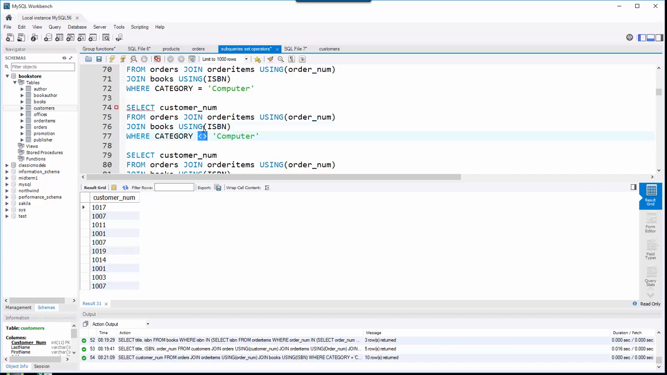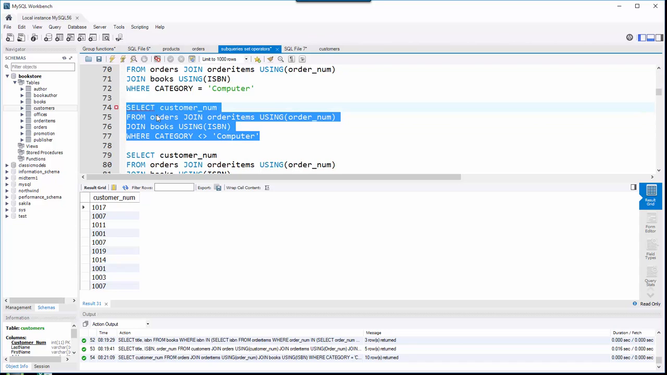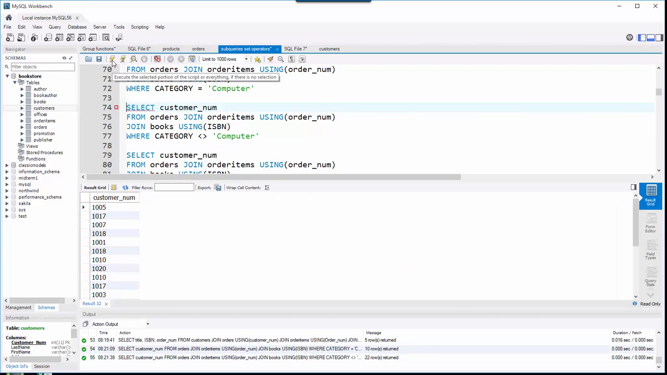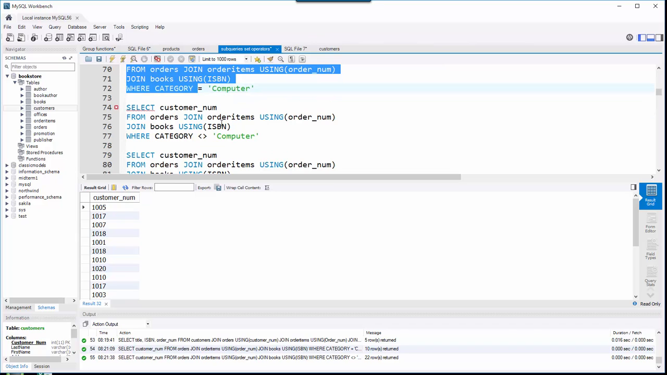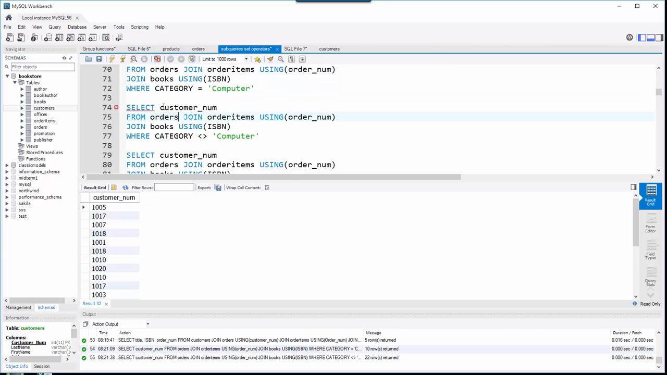Whoops, let me just say that. That's not, let's be more accurate. It's where the category is not computer. All right, so these are people who have bought books in all the other categories. Okay, so what it amounts to is, do I have people in this first list, the people who bought computer books, who are not in this second list, the people who bought books from any other category? That's what we're trying to figure out.